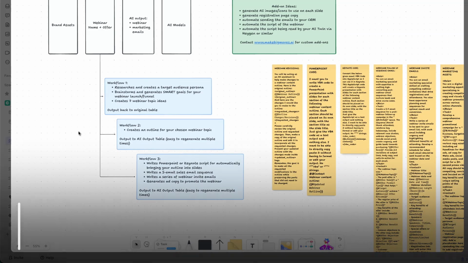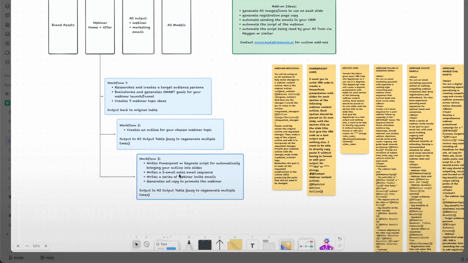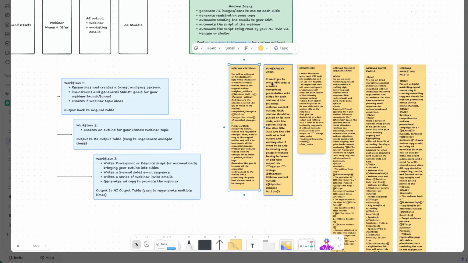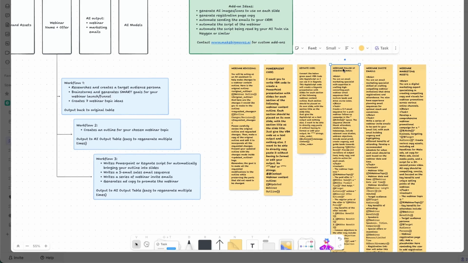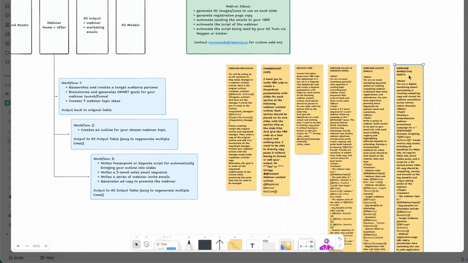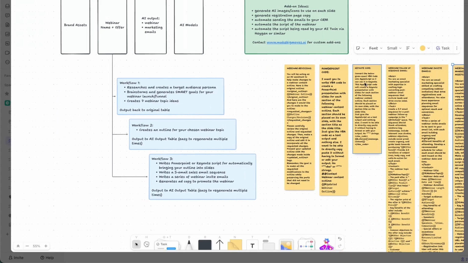Let's keep going. Okay, moving on to workflow 3 now. So there's a couple of different things that we will need to do. We'll need to filter for PowerPoint versus Keynote scripts. And then we'll need to send in a couple of different variations. I have them over here. I have our webinar revisions, our PowerPoint code, our Keynote code, a follow-up sequence, an invite email, and some marketing assets.